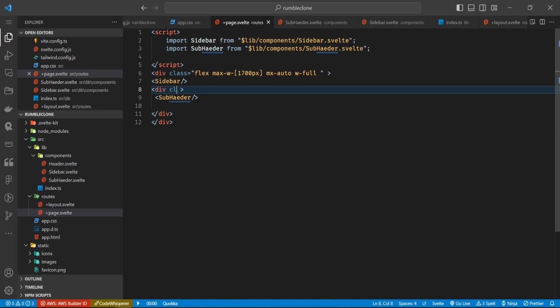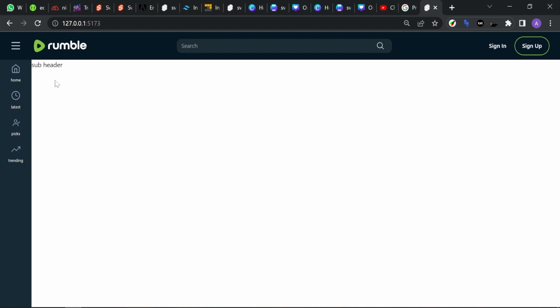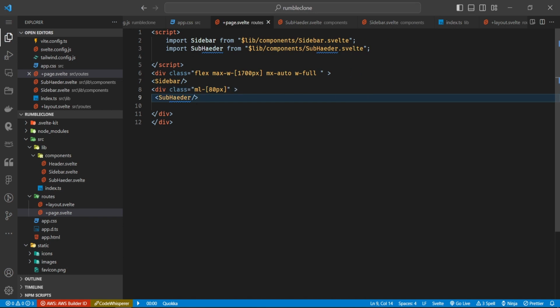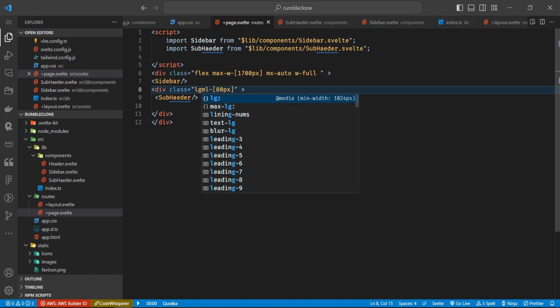of the width of the sidebar when it's on that screen. I can just come here and say class margin left, and the width of the sidebar was 80 pixels. So we can say margin left of 80 pixels. Check it out, and it shows the subheader. But now, if I reduce the screen size, we still have this margin left there. We don't want the margin left to be there on mobile, so we just add an LG, because it's at LG that will make the sidebar disappear. So we'll say LG margin left.